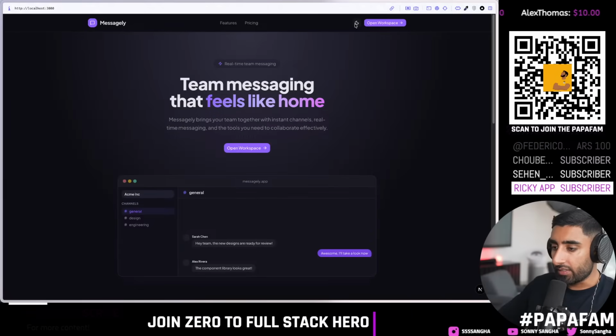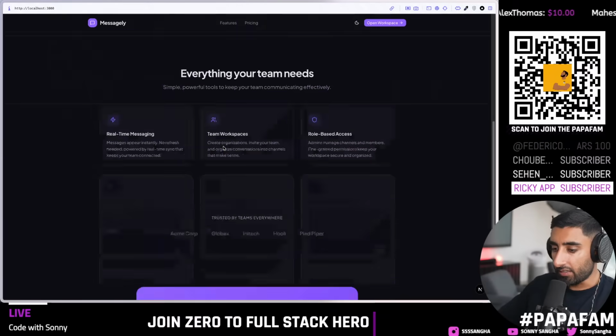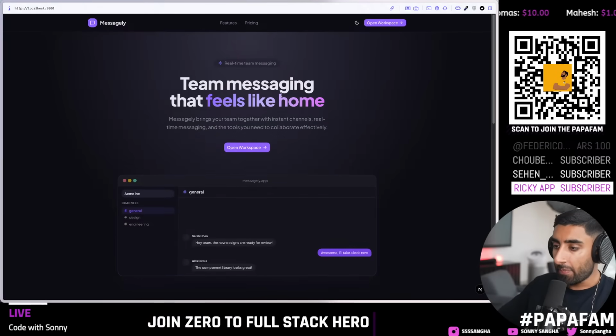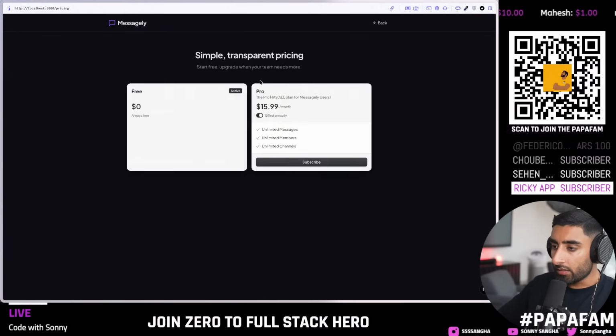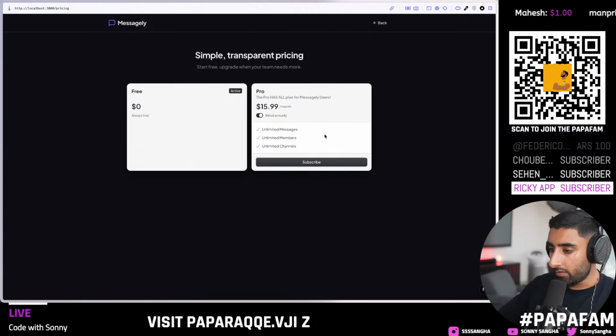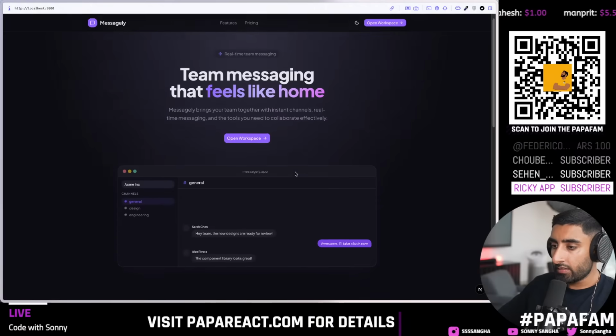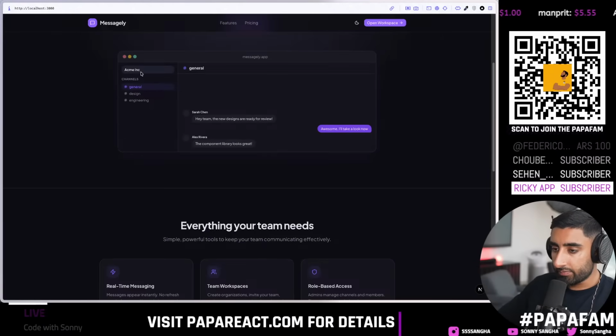And we have our dark mode and light mode. That's actually super clean. Wow, I like that. Dark mode looks clean as hell. And then even for pricing, there you go. Very, very nice. Team messaging that feels like home.